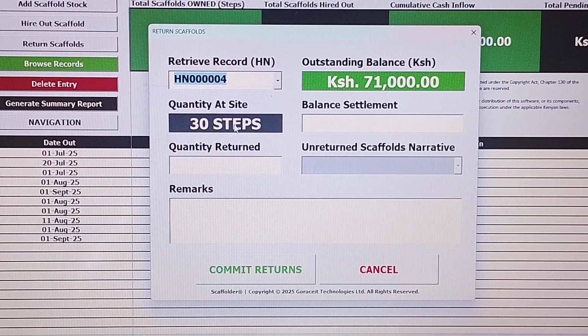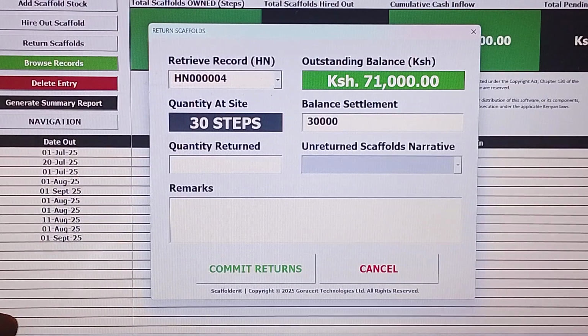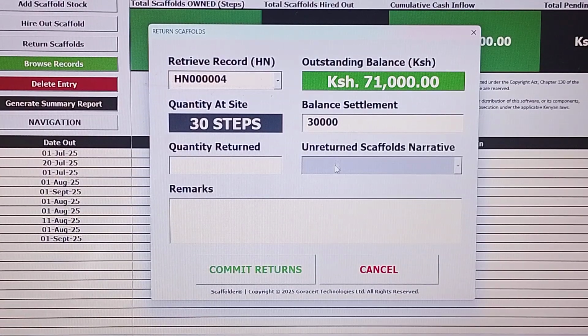Quantity at site is 30 steps. So I will come here and say, let's say I want to settle a balance of, I will pay 30,000 when returning. Now you will notice that this field is disabled until you decide what quantity you are returning. This will be important in a later video where I will be showing you how to handle losses and damages. But since your quantity at site is 30, we don't want any issues with this client because they have returned the full number of steps.